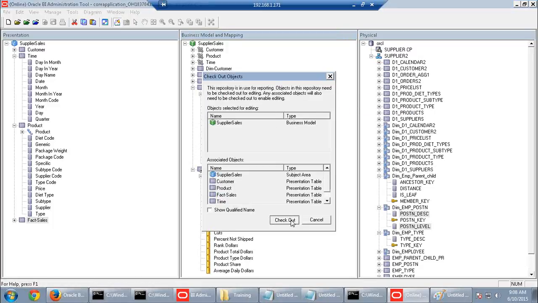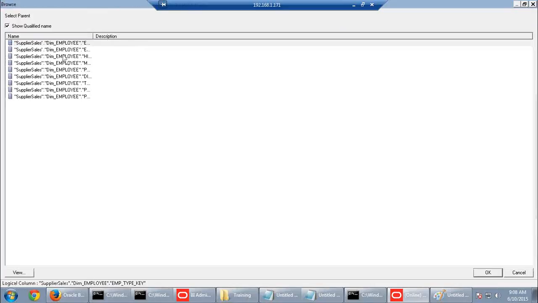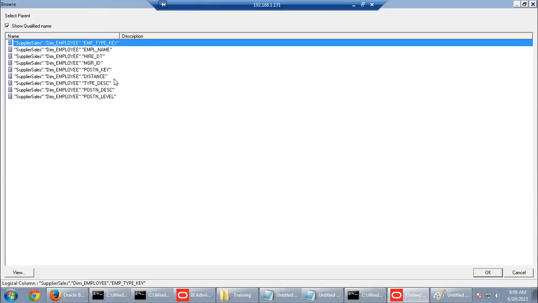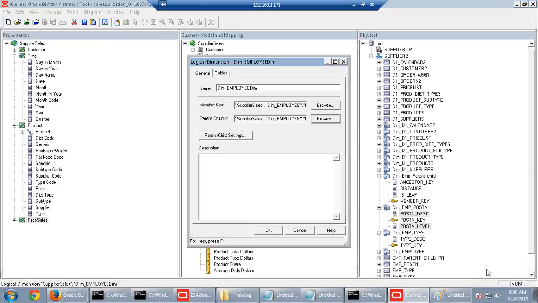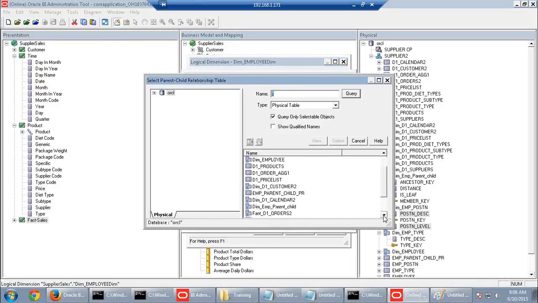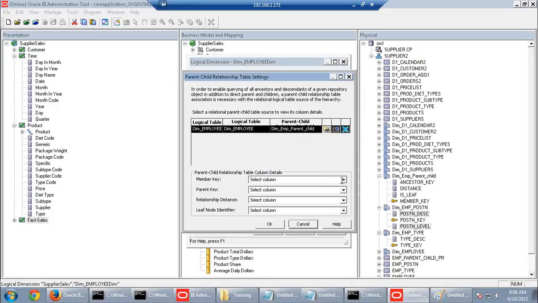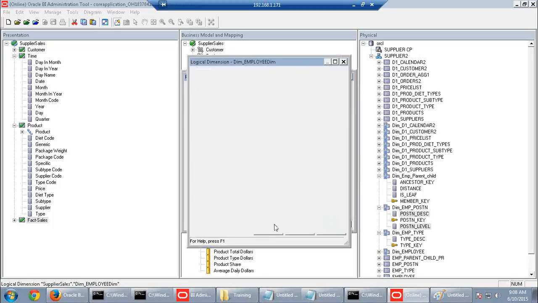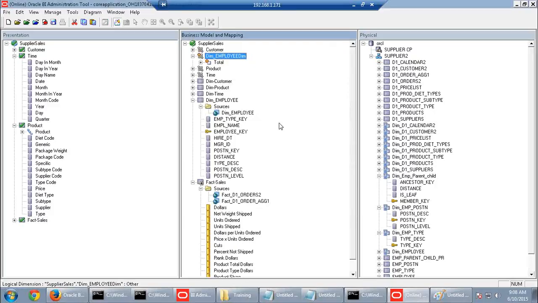Parent child hierarchy, create it, browse this and just give manager ID and parent child settings. Just go here, member key is member key, ancestor is ancestor, distance is distance. This one is easy. Click OK. Click OK.